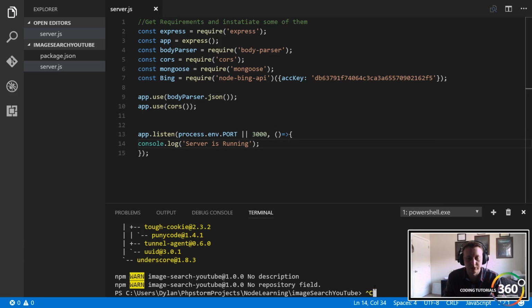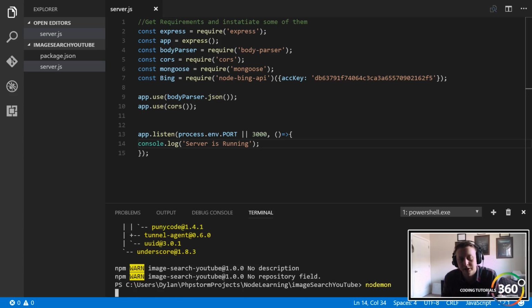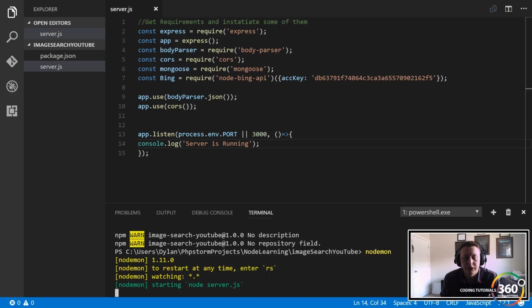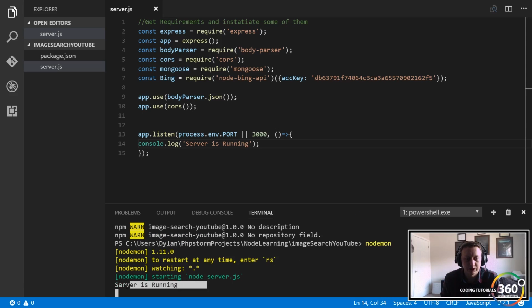Let's go ahead and launch our node. I'm using Nodemon. I highly encourage you to get that installed as well. And so if everything is going well, we should get, cool, our server is running, we set up everything.